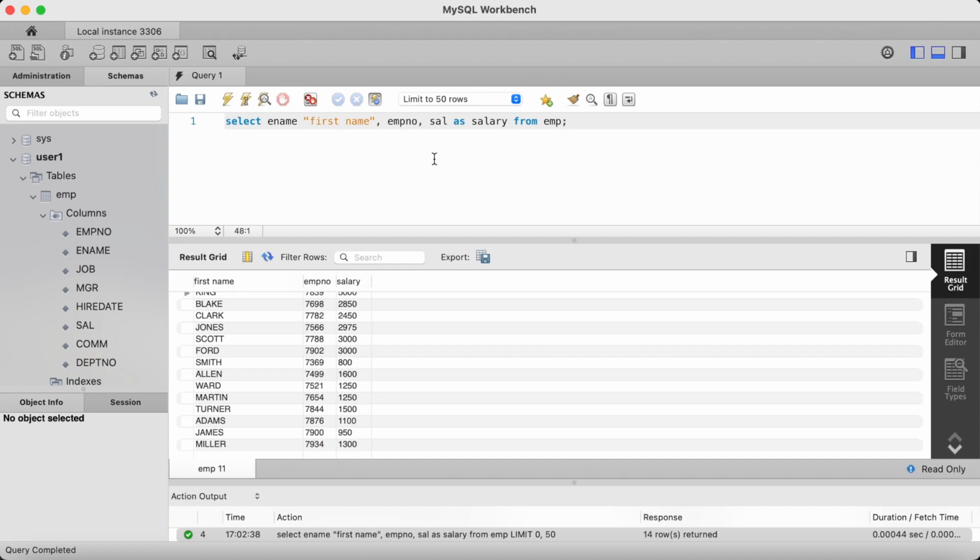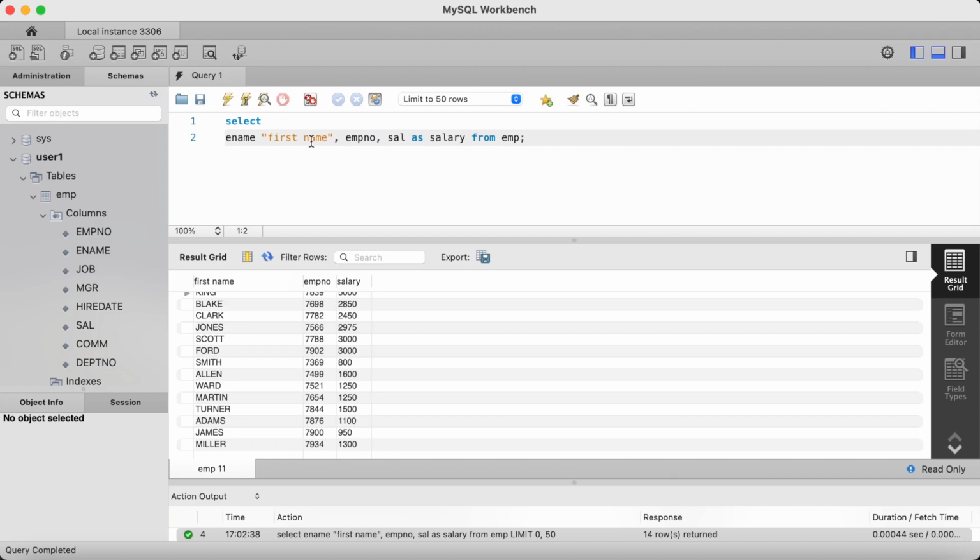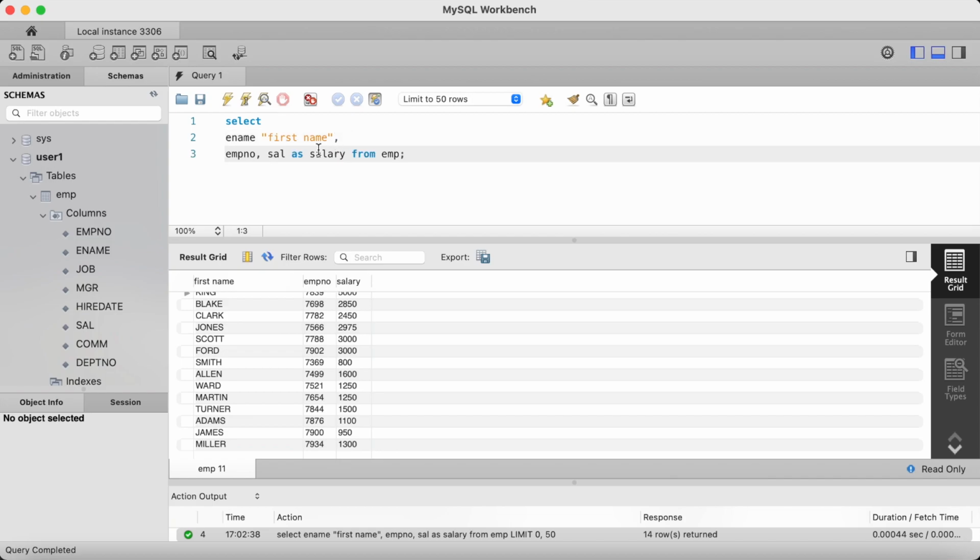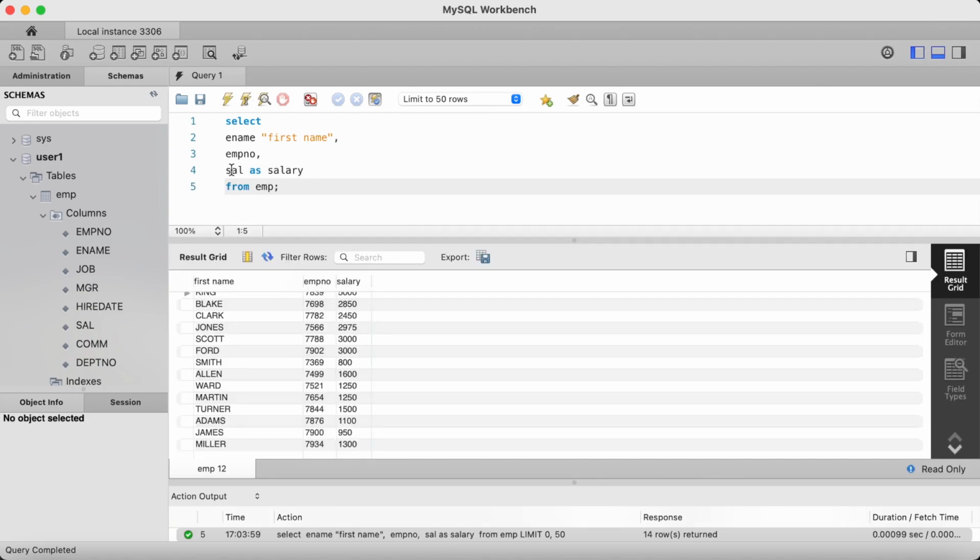It's up to you. The formatting doesn't really matter either. You can type everything in one line, or you can leave spaces. And the query still works the same.